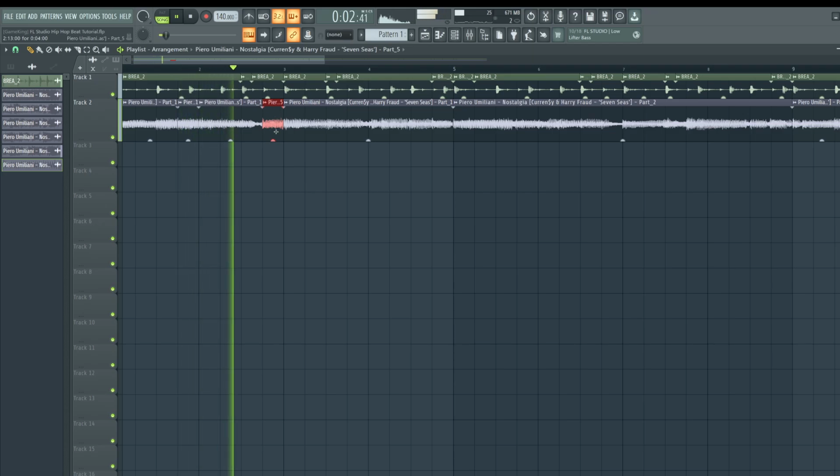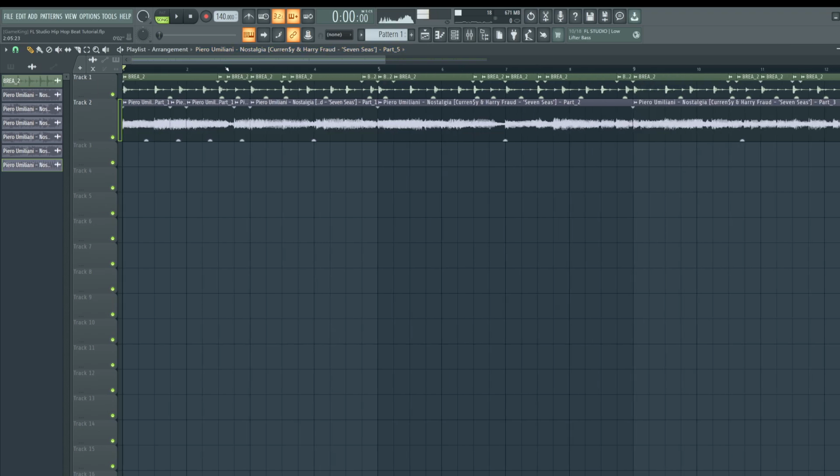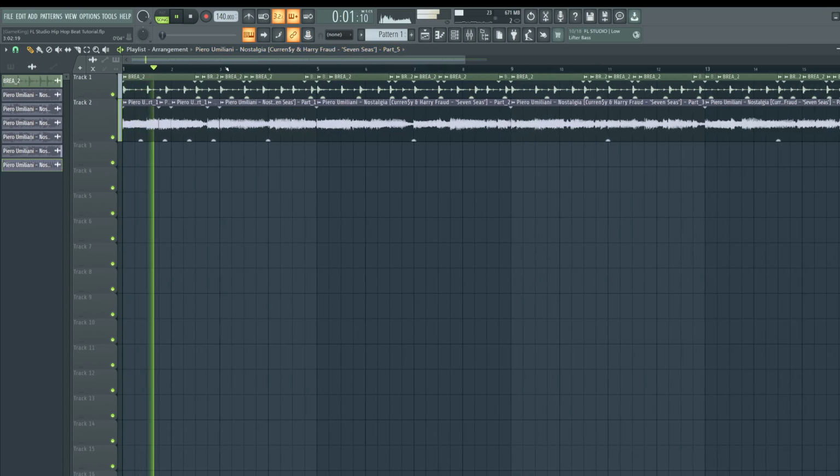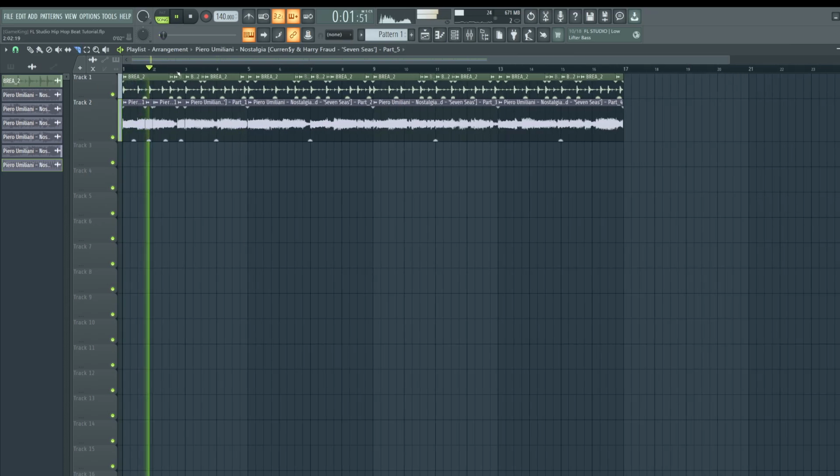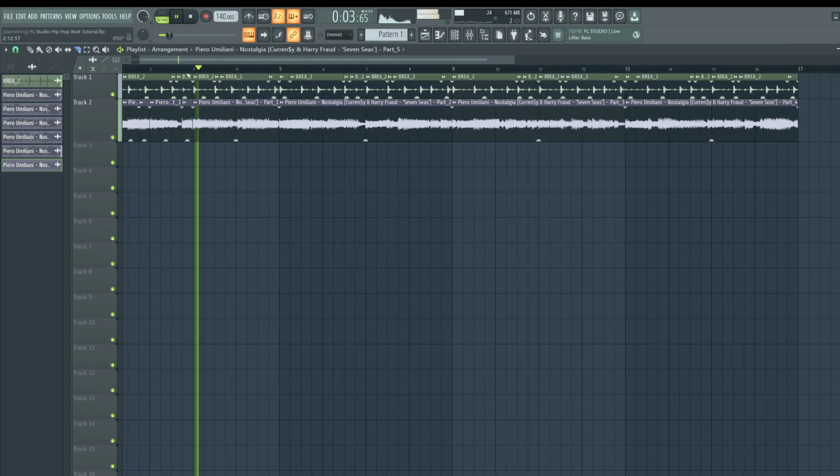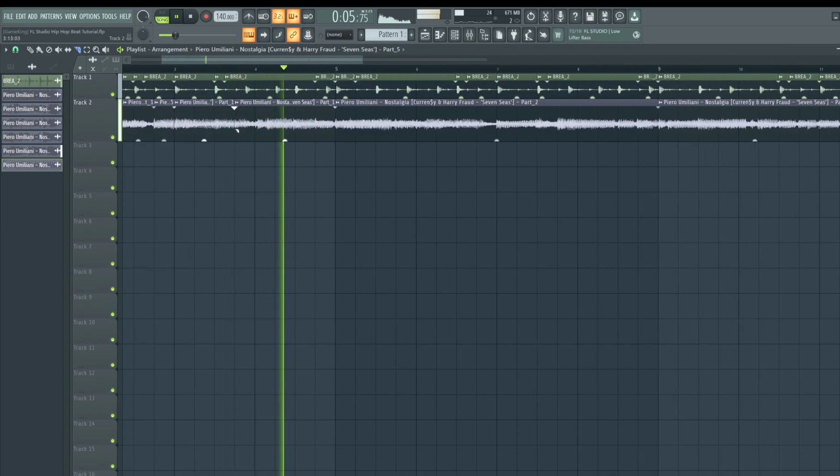So listen for this part. You really can't tell that it's backwards, but it's backwards. Okay, so that's how you can add little reverse things here and there, chops, glitches, so that it feels like it's not just playing all the way through. Okay, so let's just add some more chops in here.